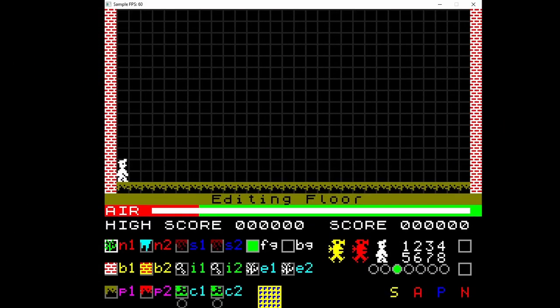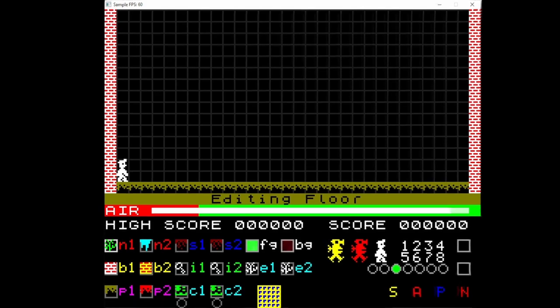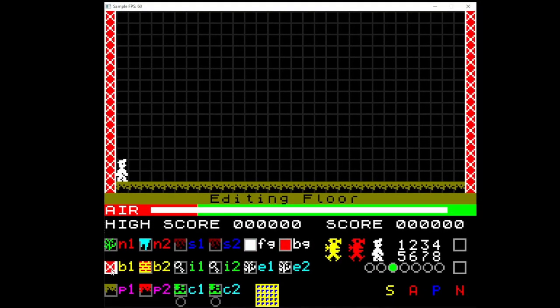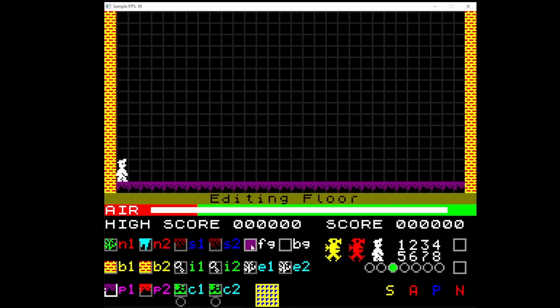Let's change the colours of the default walls and platforms in the editing room. I click the first wall icon, B1, and now I cycle through the foreground colours, FG. The colours change automatically. I can also do the same for the wall's background colour. Next, the platform. Click on the first platform, P1, and change the colour. That's better. Let's save these changes by clicking S.